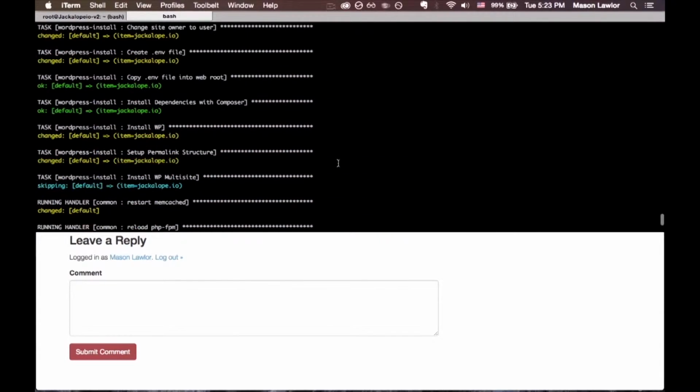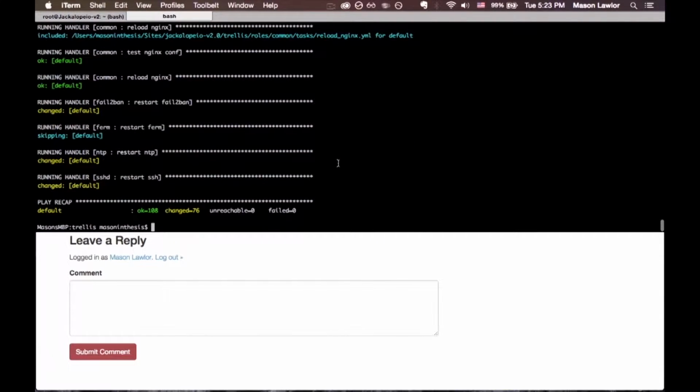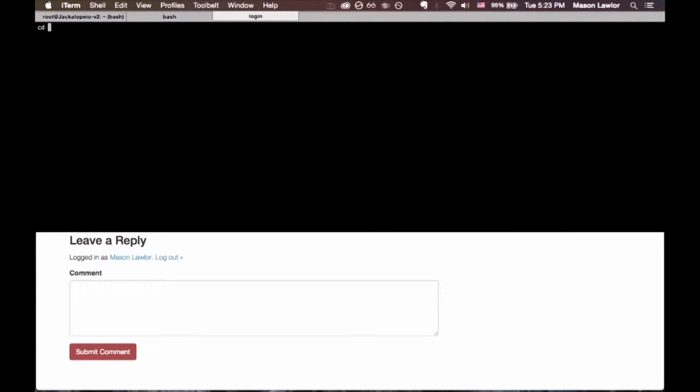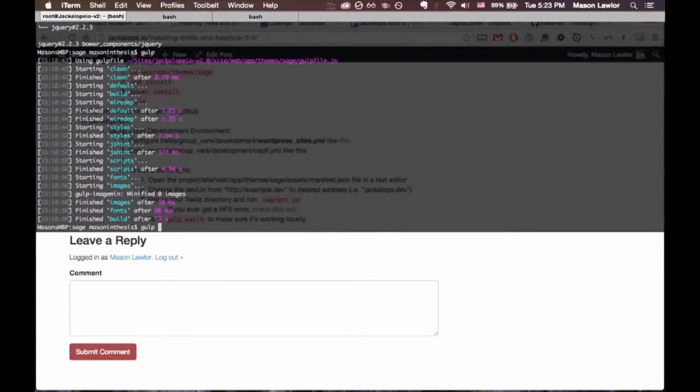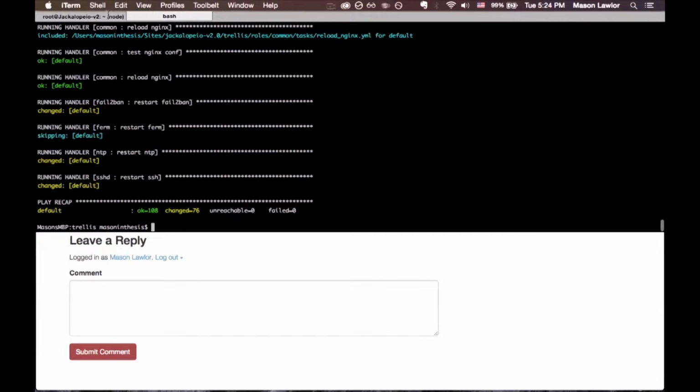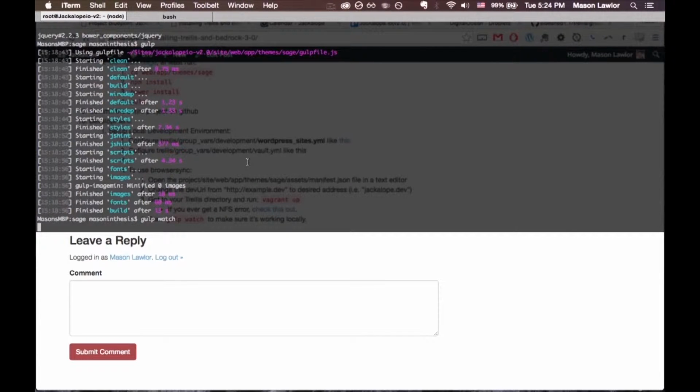Alright, so after your vagrant up runs successfully, hopefully, you'll see okay down here, shows you change, there'll be zero failed tasks. And next thing we need to do is gulp watch. So let's just come into our Sage theme and run gulp watch. And after that launches, browser sync should pull up your local URL.